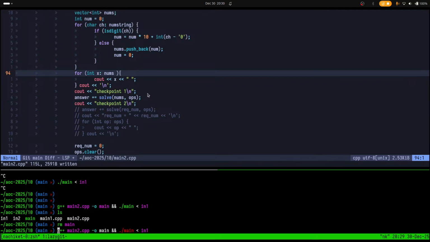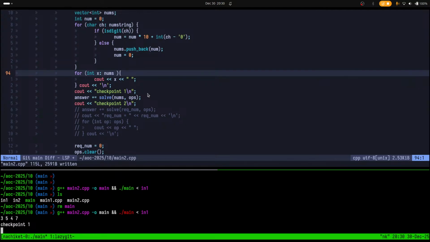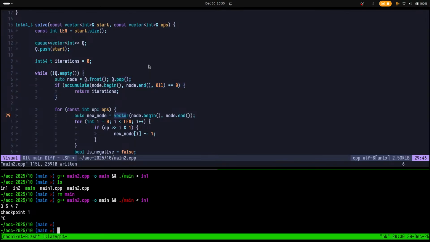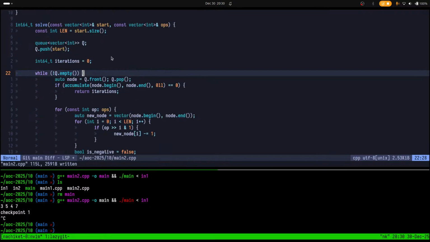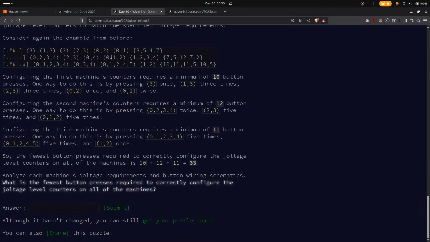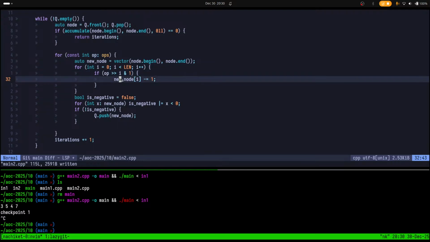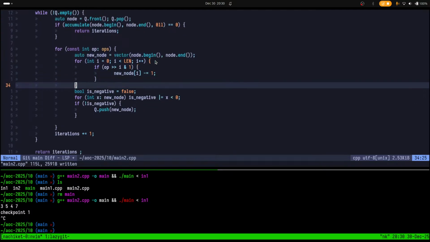So this is G++ main 2.cpp run on in 1. Okay, so looks like it is stuck in this loop itself. Let's check if this node is getting created correctly.